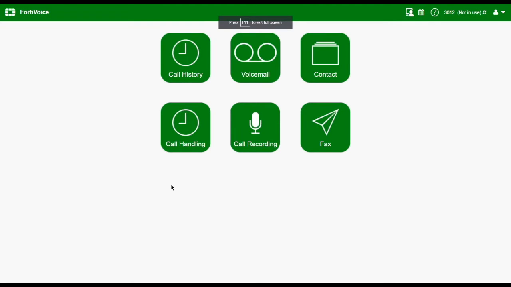On the top right of the user portal, you will see your extension number. You will also see the state of your extension. You may see different states such as not in use, unavailable, or DND for do not disturb.